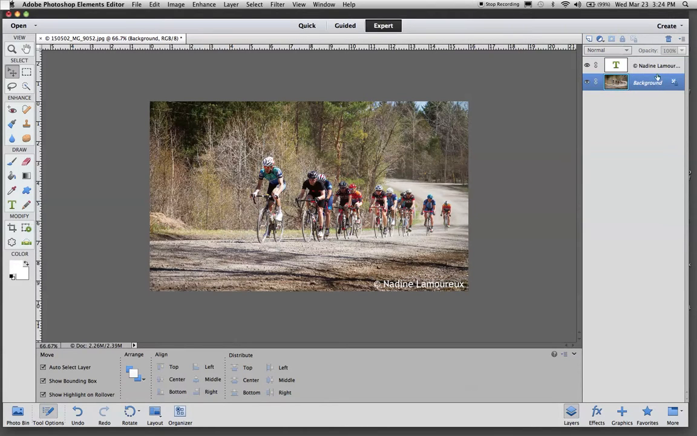Okay, so I got 2 layers now. So let's say that this is what I would want. With your lettering, you also have an opacity here that will affect each separate layer. So if you want to have it more blending into your image, but I want people to know I took the photo, so I'm going to leave it at 100%.